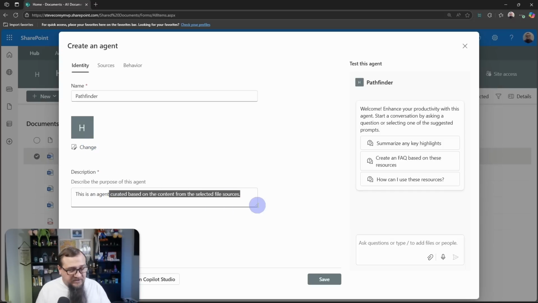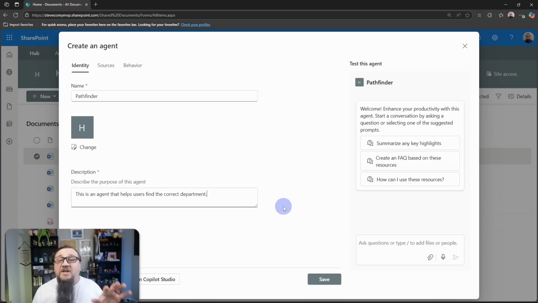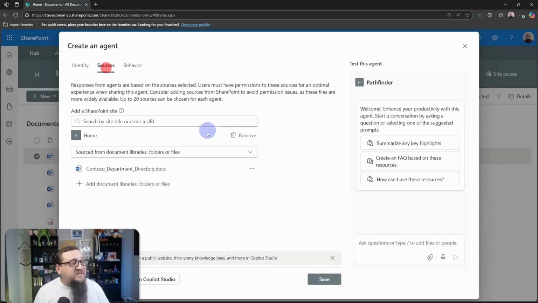This is an agent that helps users find the correct department. This is not the system instructions. This is just a descriptive name for what this agent is going to do. On the sources tab, we can double check that this is grounded on just the information we want. In this case, it's one file. So we're all good here.